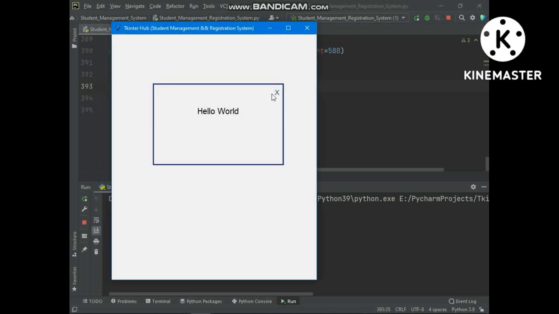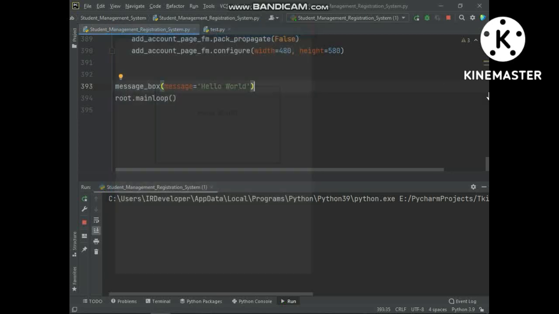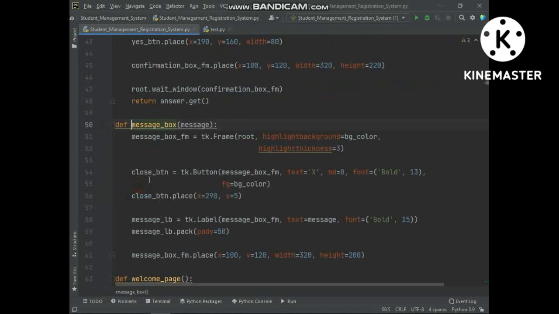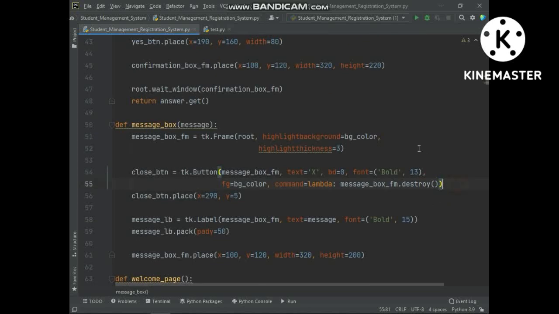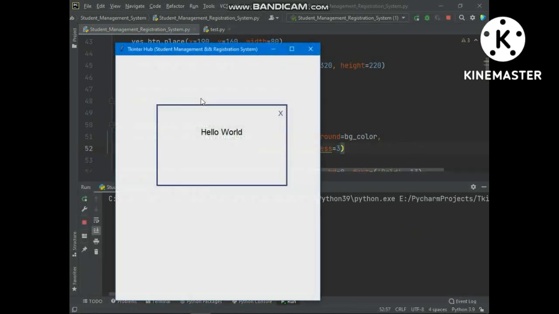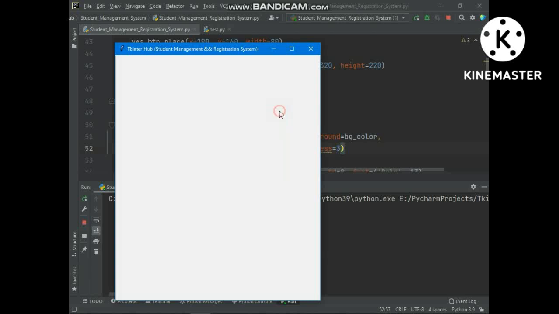Let's add functionality to the close button. Simply in the close button we will destroy the message box frame. So the message box is ready. Now let's use this message box to show warnings.